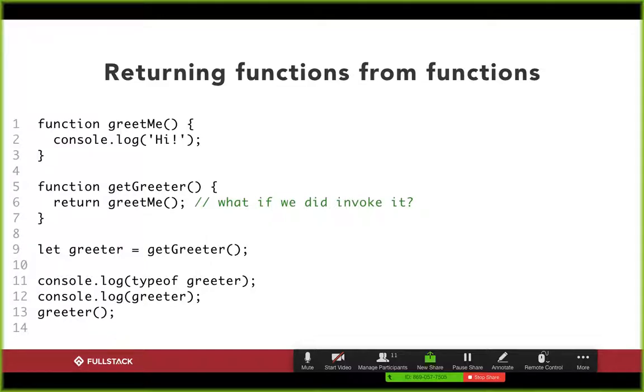On the right hand side of the equal sign, we invoke getGreeter. That takes us to line 5, which takes us to line 6. On line 6, it says invoke the greetMe function. We invoke the greetMe function on line 1. Line 2, console logs out hi. Line 3, the function ends.